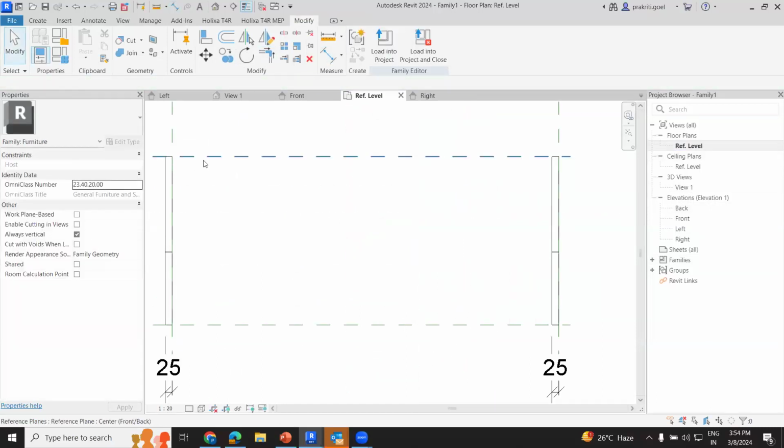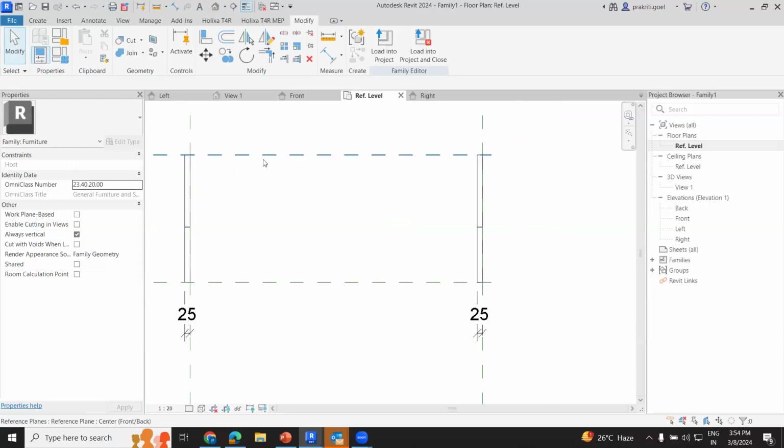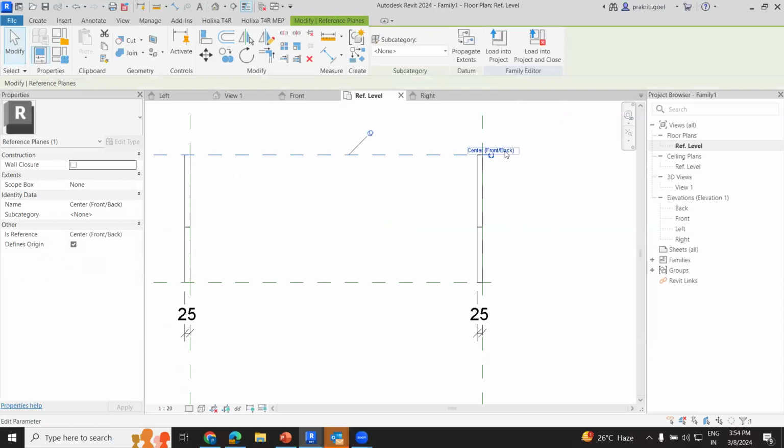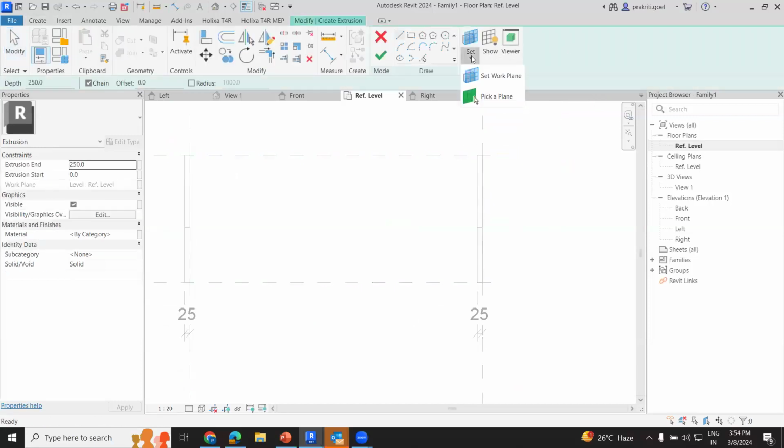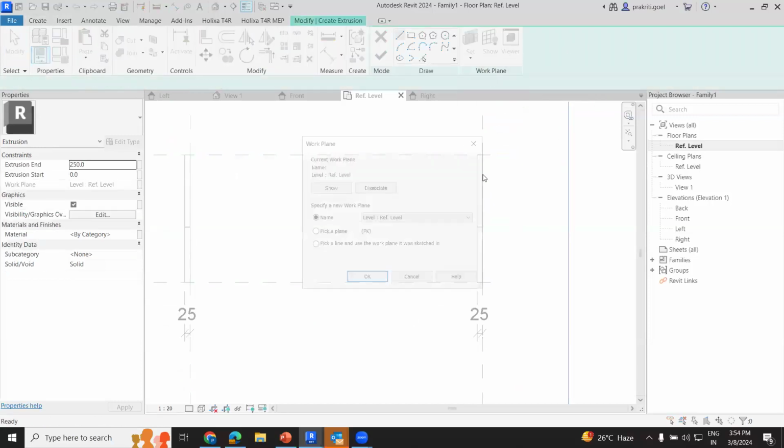Right. Now if I want to provide the workstation back, like backlit, what I need to do over here, we have center, front and back. So I can do one thing. I can just go for geometry from like extrusion and then set the work plane.